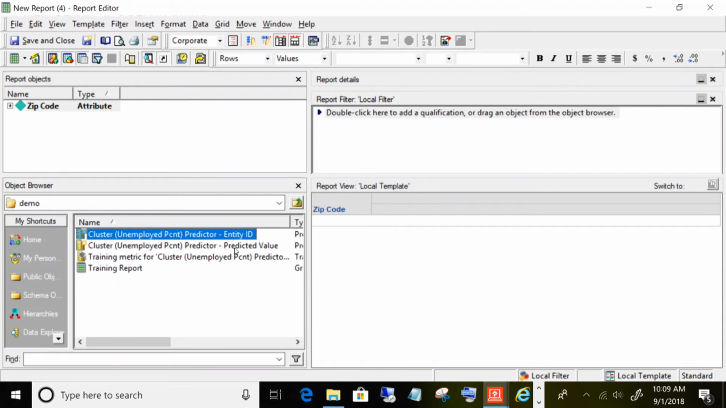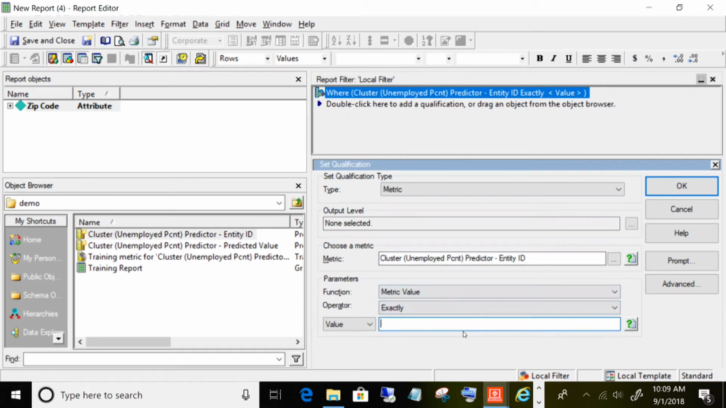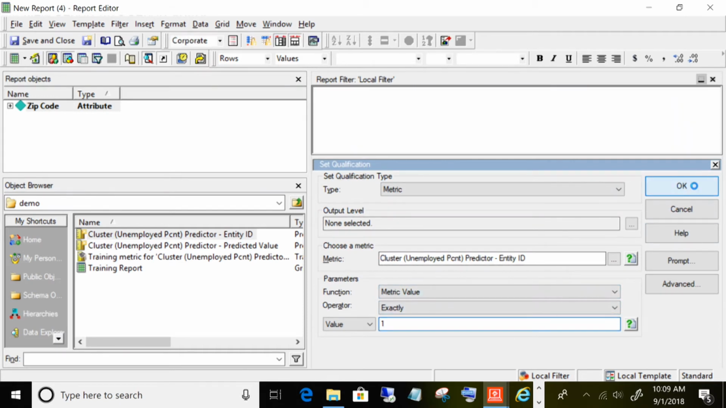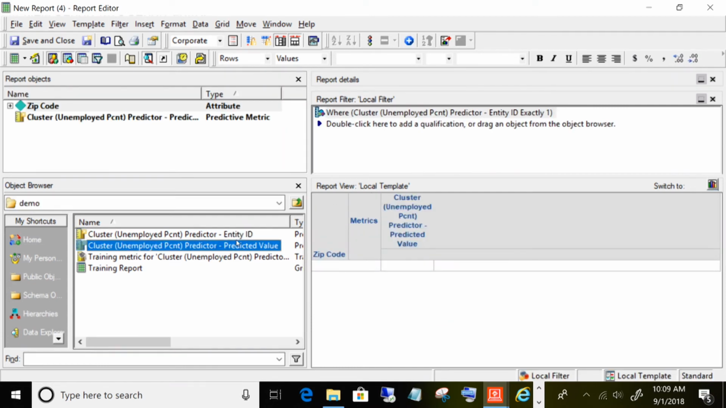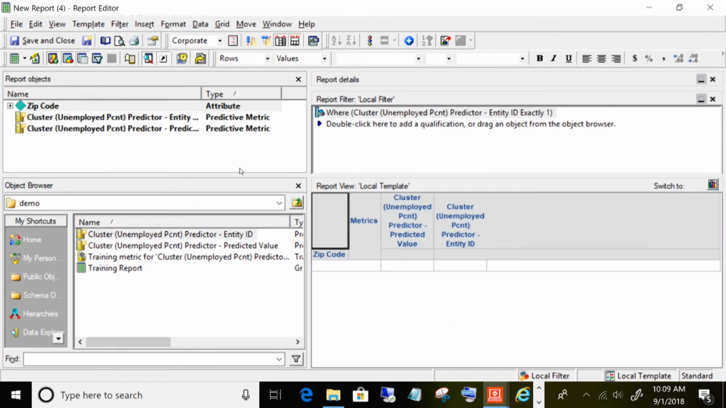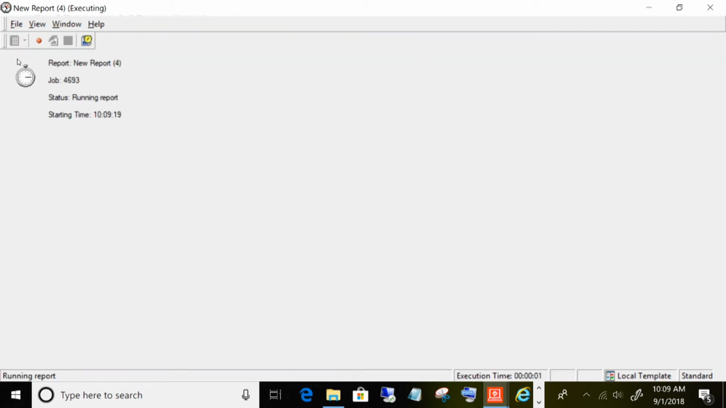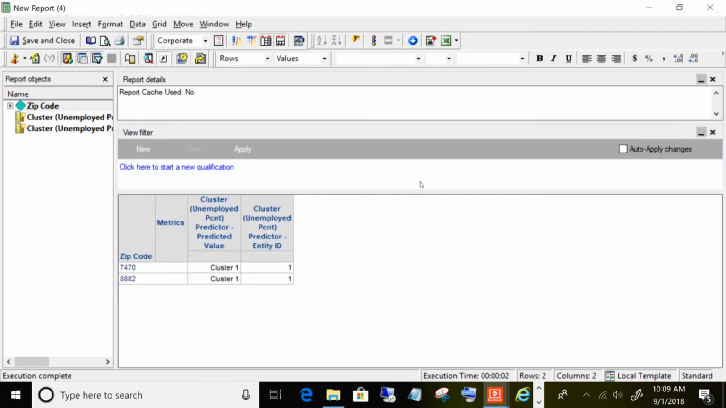So yeah, if we wanted to filter on, let's say, the entity ID, put a 1 in here, click OK. And let's say we wanted to show predicted value. Actually, let's show both of them, right? So we'll show both of these metrics. Click Run, and there you have it. We only have 2 zip codes that fell in cluster 1. As you can see, the predicted value is cluster 1, the whole thing written out, and the entity ID is simply the number 1. So hopefully all that made sense.